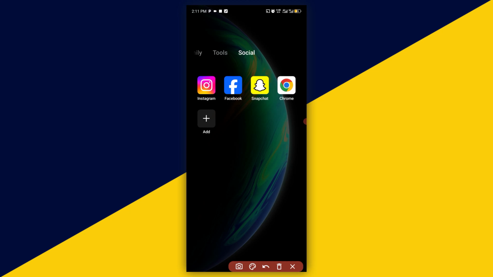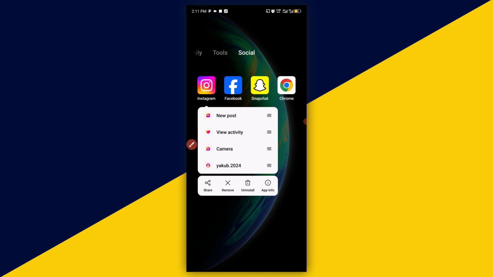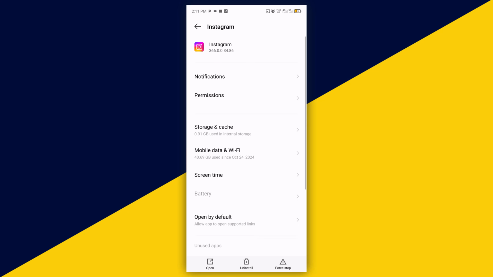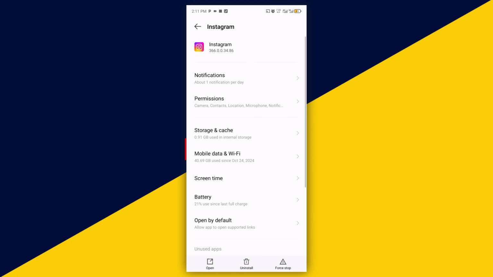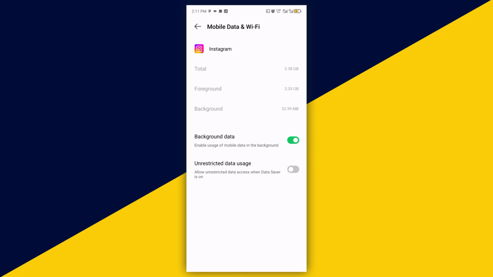The very first thing you want to do is head over to the apps that you mostly use internet with on your phone. For instance, I'm going to use Instagram right here. What we want to do is simply click and hold down on the app. Then this information is going to pop up. We need to go to app info. Then it's going to take us right here. The next thing we want to do is go to mobile data and Wi-Fi. That's going to take us right here.